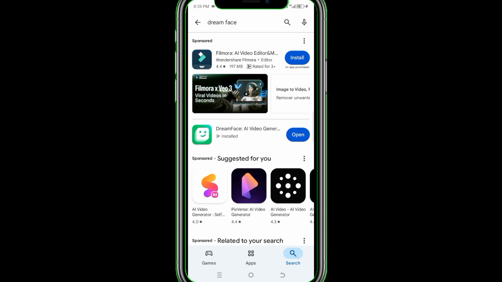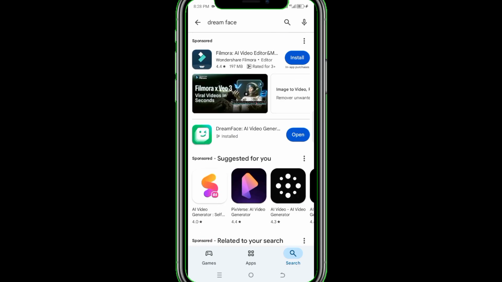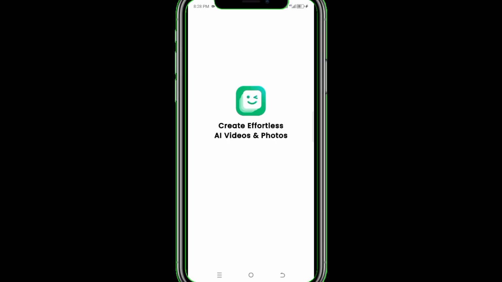Now, the reason why my own is showing open is because I already downloaded the application on my phone. That is why it's showing open. But in your case, if you don't have it before, when you get to this place, it will show you install. So you click on install and you install the app on your phone. Now, when you are done installing, the next thing you are going to do is to click on open. Then it will take you directly to the interface.